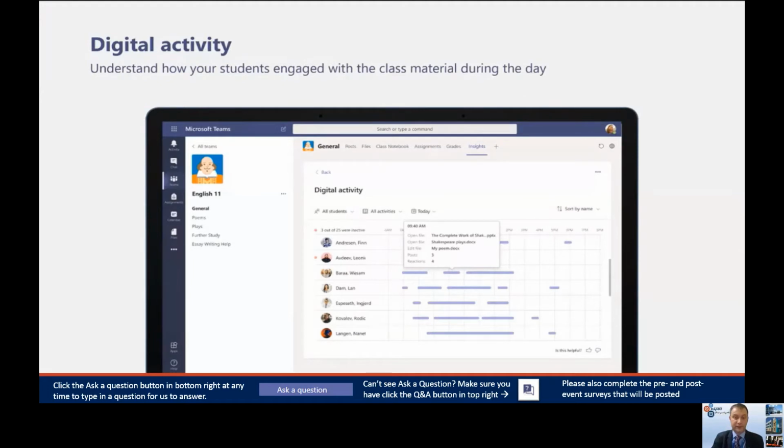I can drill down then into the digital activity page. This just shows where students have been active, in terms of a date range or on a single day like this one's showing. So these are times across the top, and the blue or purple bars are showing where students have actually been active in Teams. When you hover over it, as you can see there, you get a little bit more information about what they did during that period of activity. So they open files and so on.